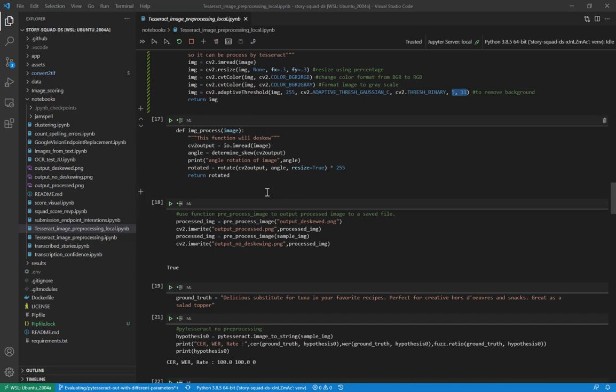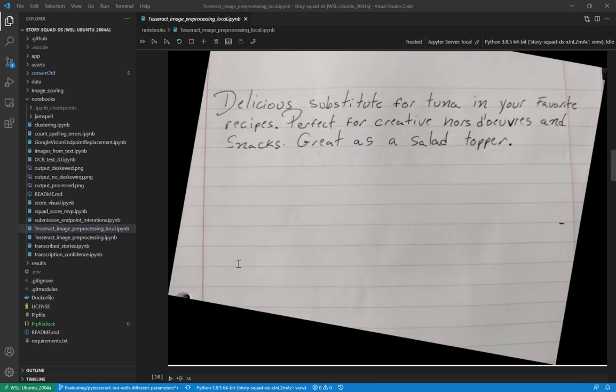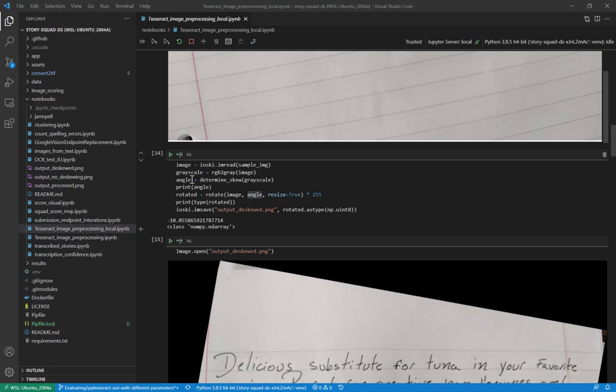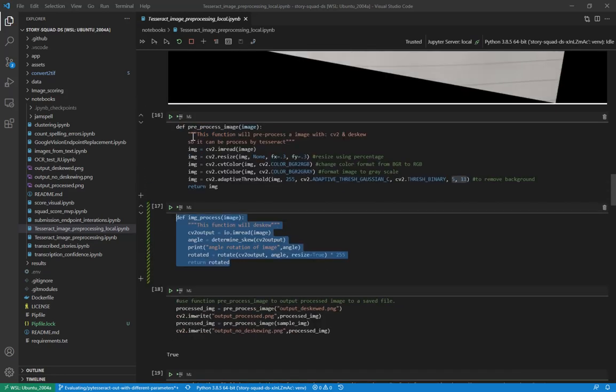I created a function here to do the de-skewing, so I can then include that as a helper function, but I kind of ran out of time and couldn't implement that. But basically, this is the code right here, which, like I said, I want to turn into a helper function within the pre-processing function at some point.